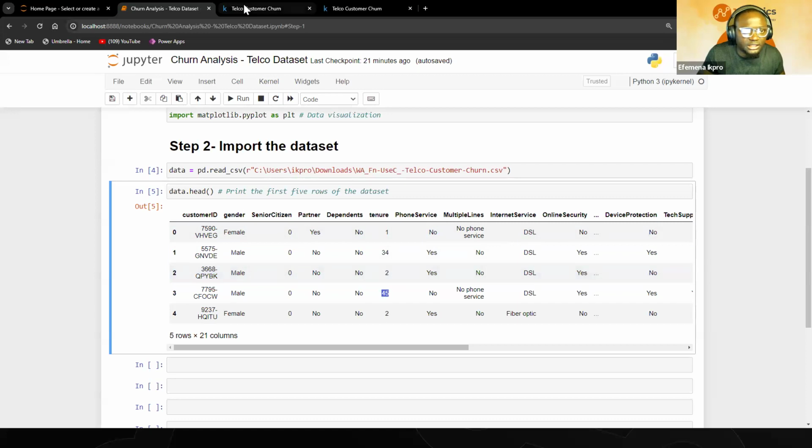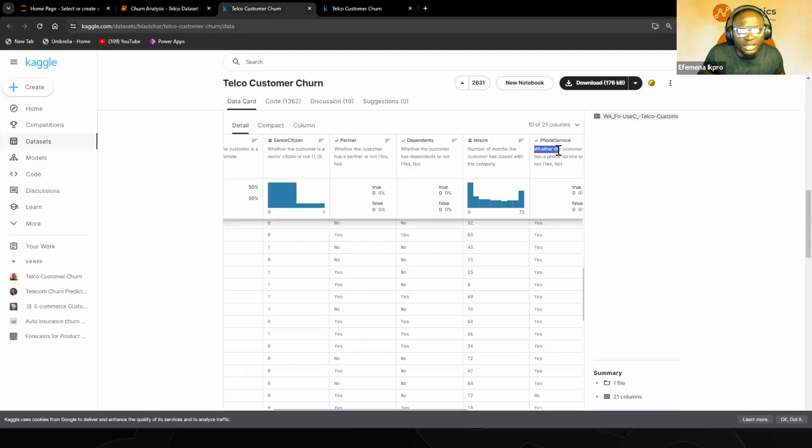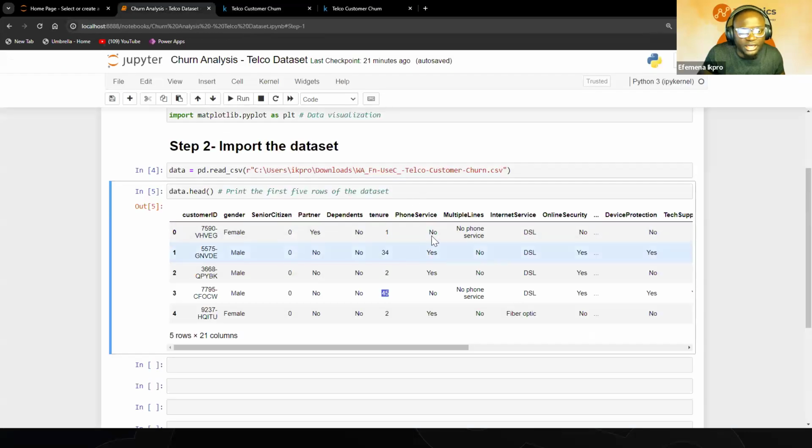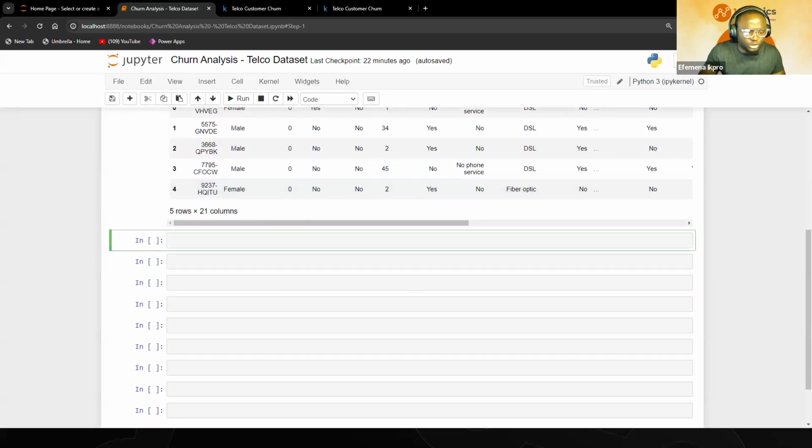Phone service. Essentially, what does phone service mean? Whether the customer has a phone service or not. So basically, you're looking at this phone service, no. This one, yes, yes, no. Okay, so different customers. Each line represents a customer. All right. So now let's just go through our exploration and then we'll talk about this.